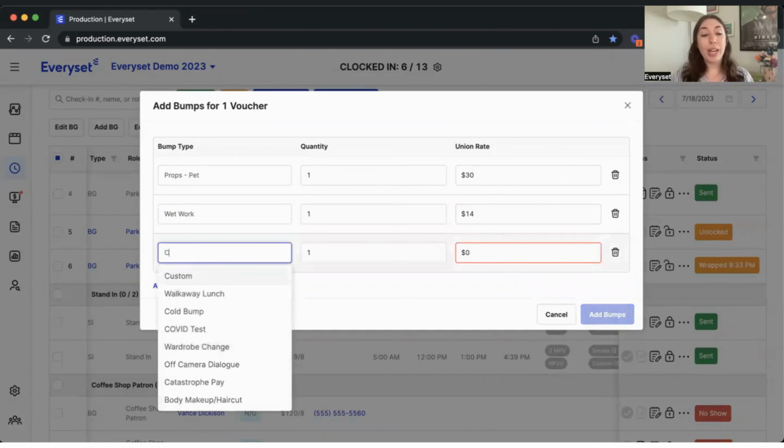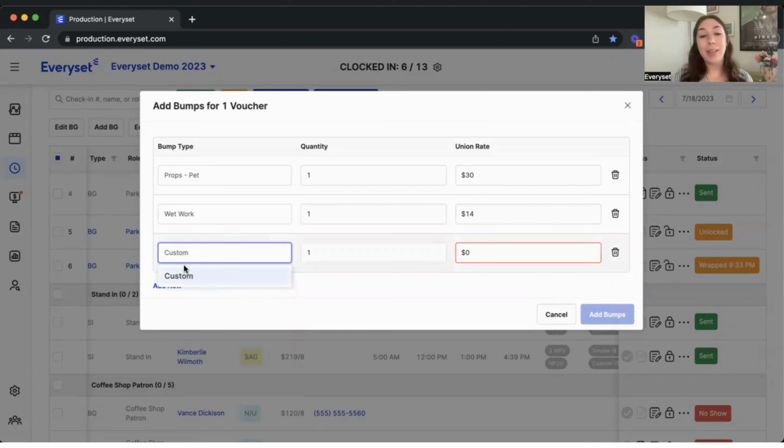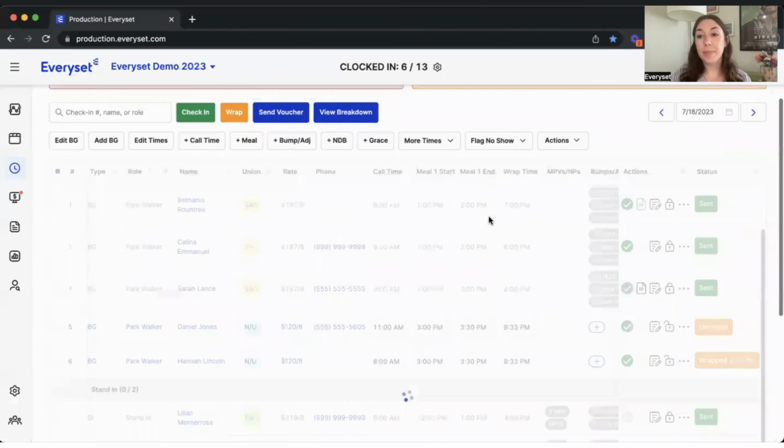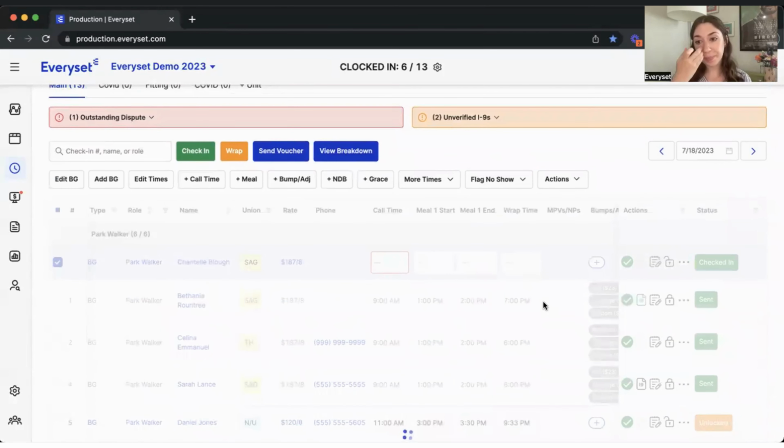And ADs can also create custom bumps by just typing the name of whatever bump they need to add if it's not in our list. And then once they set the rate for that bump, they can add it right to their voucher.